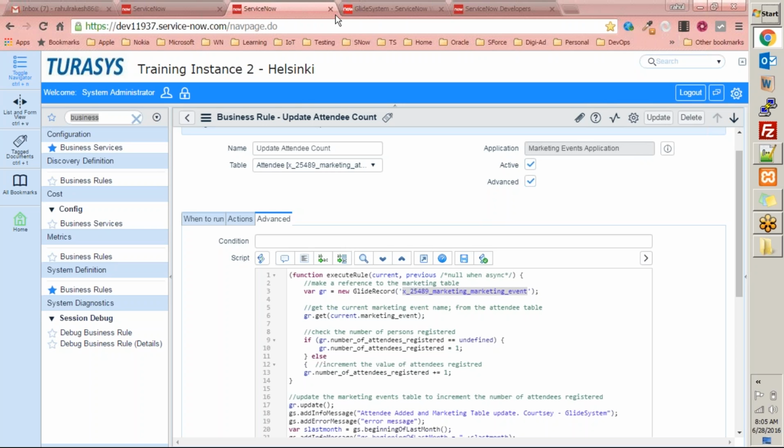So that brings us to the end of business rules today. I'll send this script to you so you can practice and change the script accordingly. Create your attendee table, write the script, and see the effect of it.